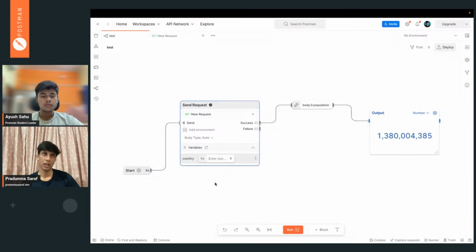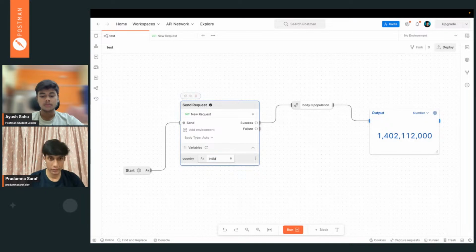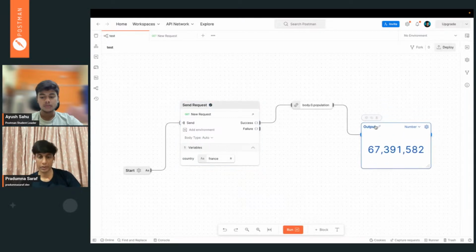So when you click over here, you will find strings. Basically, country name should be a string. It can't be an integer, so that's why we selected string over here. And we can use China, just to see the dynamic data, whether the data is changing or not. Okay, yes, we are getting the population for China. We can hit for France. Yep, we are hitting for France.